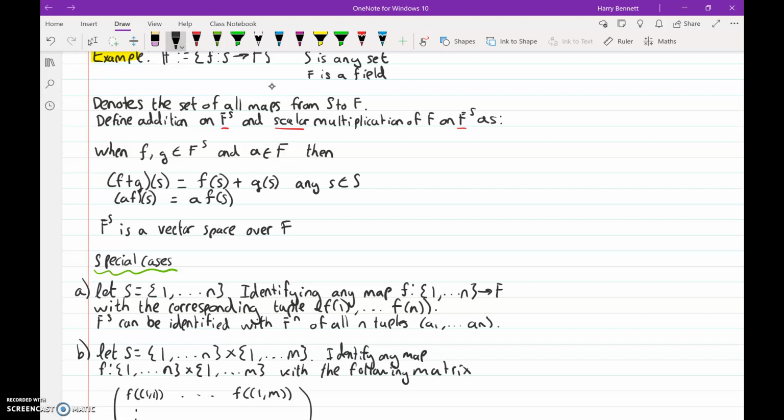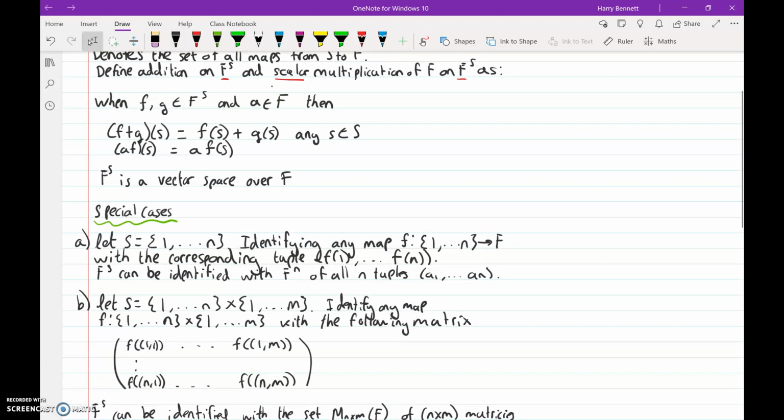So when f and g are elements of F to the S and a is an element of F, then we have this linearity. Now this is a term which you'll become familiar with, okay? Linearity. You'll see this all over mathematics, and it's a feature of linear forms, bilinear forms, and tensors, and all sorts. So think of these f and g as like functions, even though they're not explicitly functions. They're just members of F to the S, but they are maps. So we have this first property here.